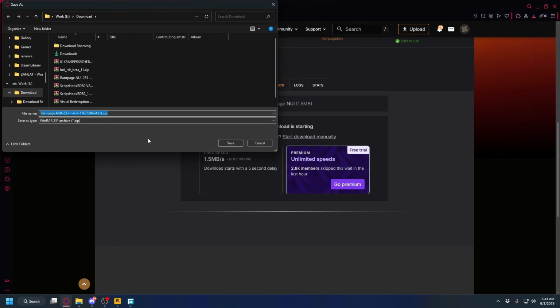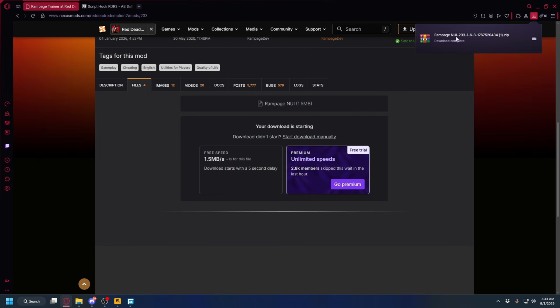Save it somewhere on your PC. By default, it'll go to your downloads folder. So just hit save and the download will start.